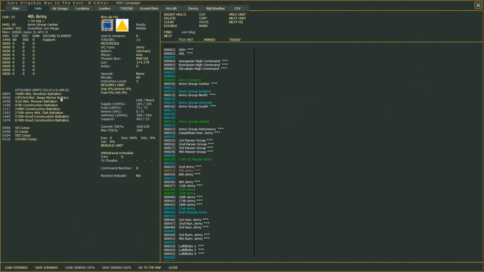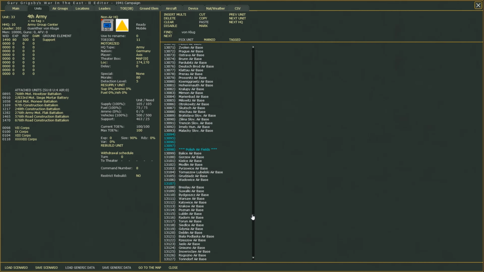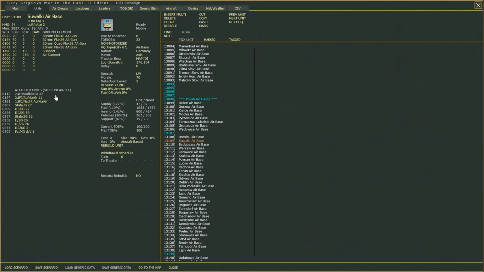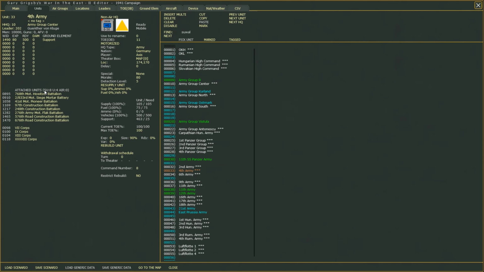Over here you have the attached units, so which units are directly attached, in this case, to the 4th Army, and we have seen it last week in the air groups tutorial. If we go to, for instance, the air bases, I think it's called Suwałki, the Suwałki air base, here you see that you only have air units, while if you go to the 4th Army again, here you have support units like 8, and here in this case is units.